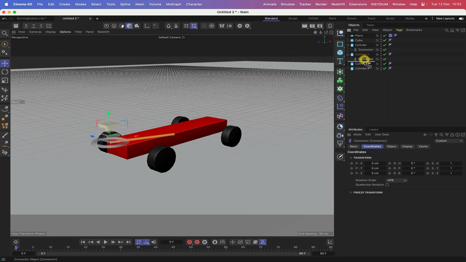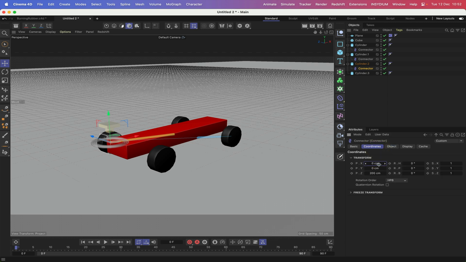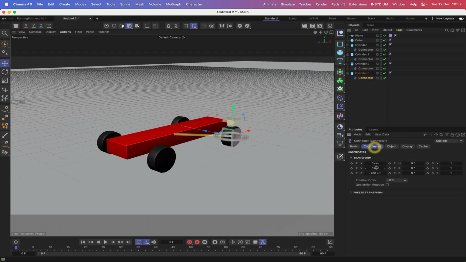And it's just rinse and repeat for the other two, so let's do that. So here we go, drop cylinder 2 into here, and then in our coordinates zero this out, and then finally we'll get this one done. And there you have it. Okay, so let's see what happens when we run the timeline.